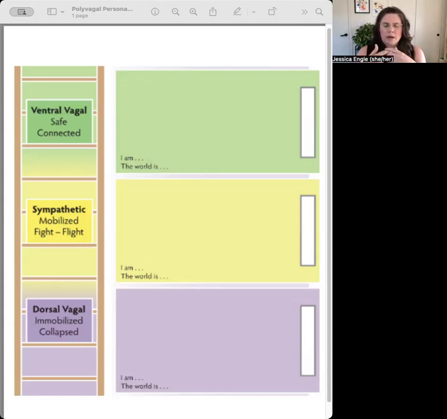And I want you to call up a memory when you were in a dorsal vagal collapsed, shut down state. Again, really aiming for something that's no more distressing than a 5 out of 10. But letting that experience come into your awareness and letting your nervous system feel just a touch of that dorsal vagal shutdown collapse state. Just a touch. Remembering what it was like to be there.